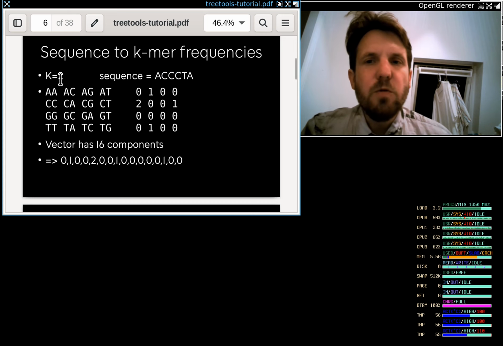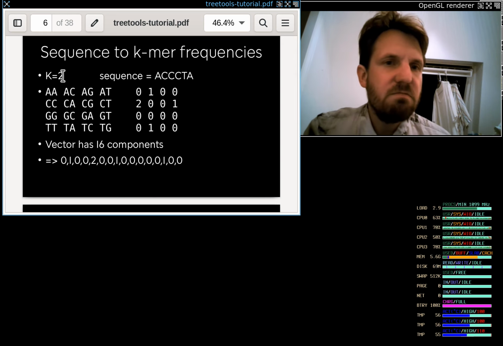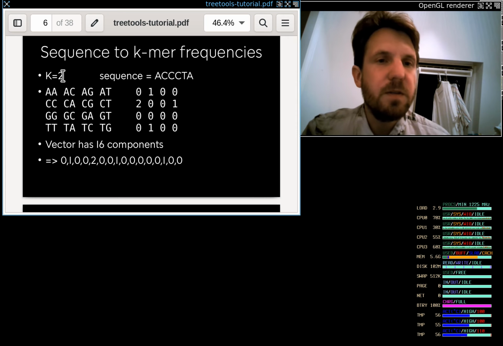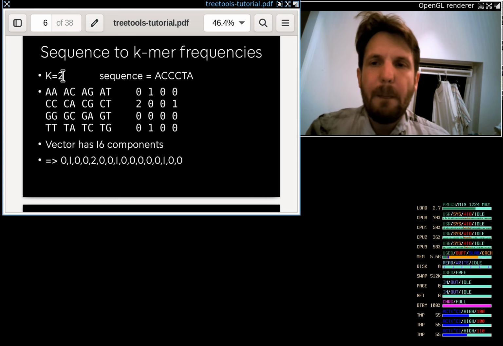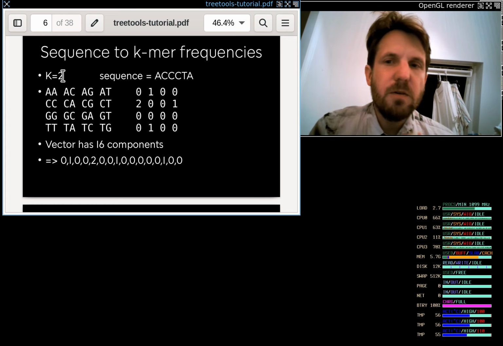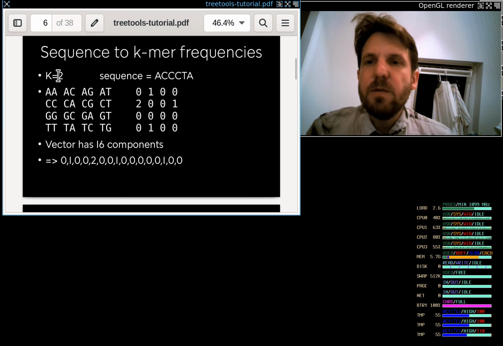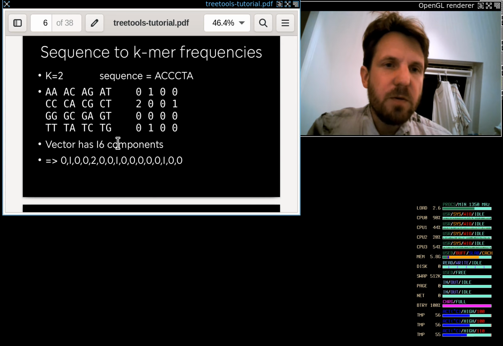Normally you don't use 2 because your sequences are longer than this. You use 3, 4, 5, about 4, 5. For the COVID sequences, we went up to 7. COVID sequences are 30,000 base pairs long. If you go up to 7, you get 16,000 components, so it's reasonable to use them in order to study them.